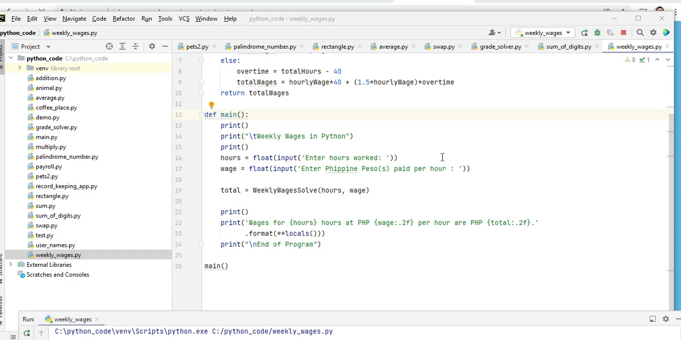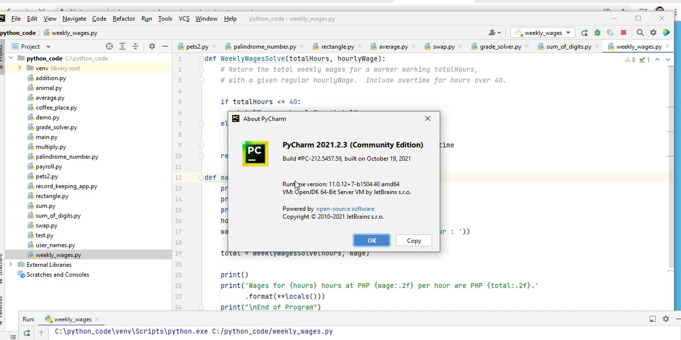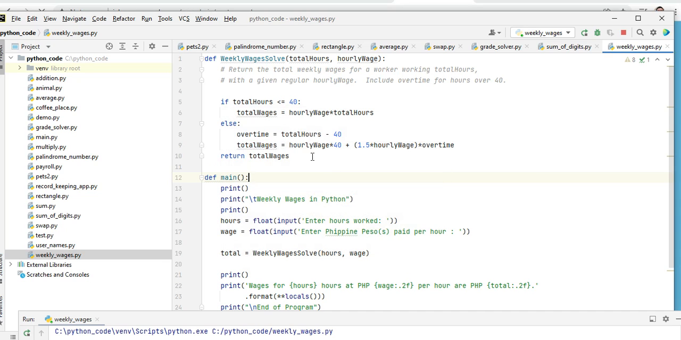So let's get started. I'm using PyCharm Community Edition that is free to download in the website of JetBrains. So we have here a method or a function, def weekly_wages_solve. We have two parameters: total hours and hourly wages. Return the total weekly wage for a worker working total hours with a given regular hourly wage. Include overtime for 40 hours over.